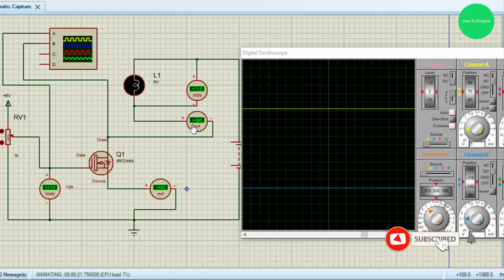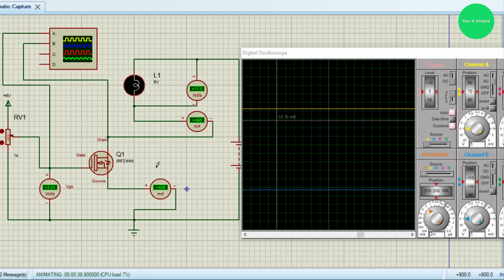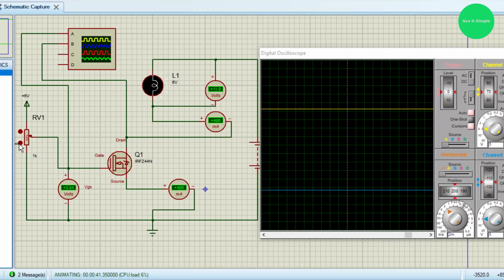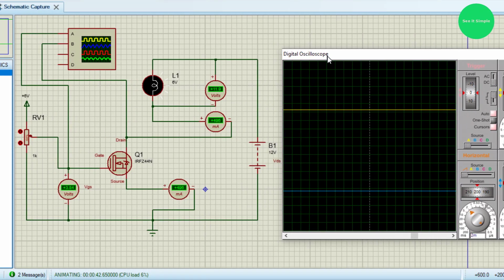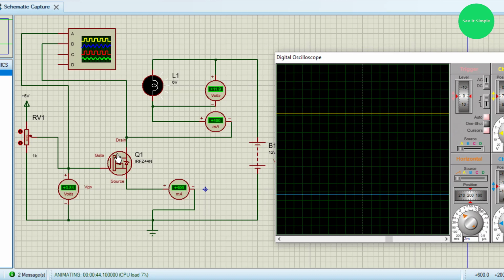When I increase it, it's increasing to 496 milliamperes, and the voltage across this lamp is 11.9 volt. And VGS is 3.84. Here also in the oscilloscope 3.75, a little different.